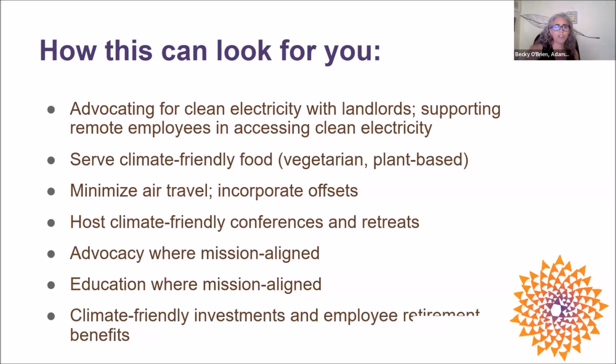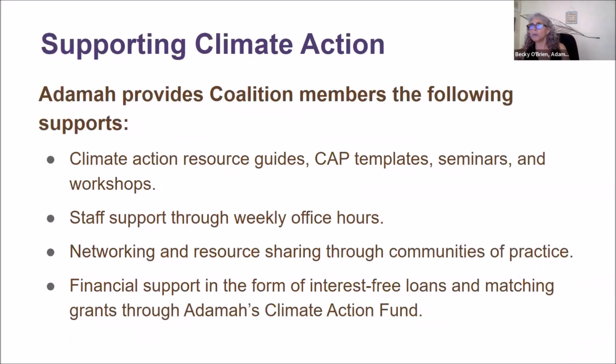But I'll just quickly share that when you join the coalition, we support you in being able to take action on these. I've just given the broadest surface level strokes. If you're in the coalition, we have resource guides, we have templates for your climate action plans. Every 2 weeks, we have seminars and workshops. We have weekly 2-hour blocks of office hours where you can meet with our staff one-on-one for consultation and support. We network you with other organizations like yours and communities of practice. And we also have a climate action fund where organizations can apply for interest-free loans up to $100,000 and matching grants up to $10,000. Our next deadline for those applications is mid-October.